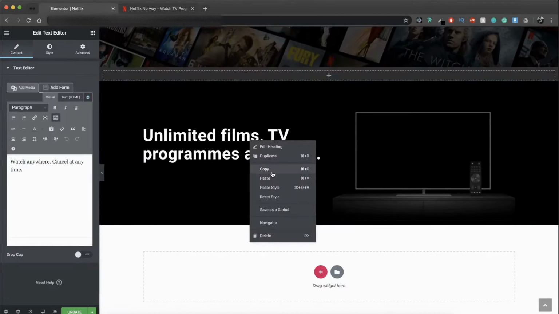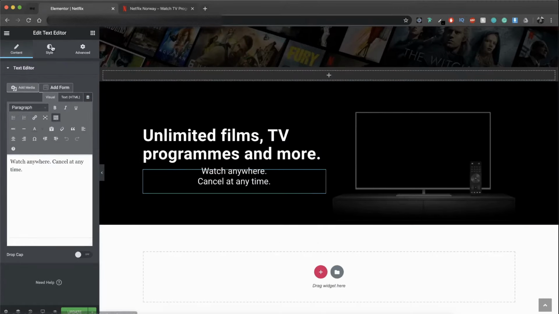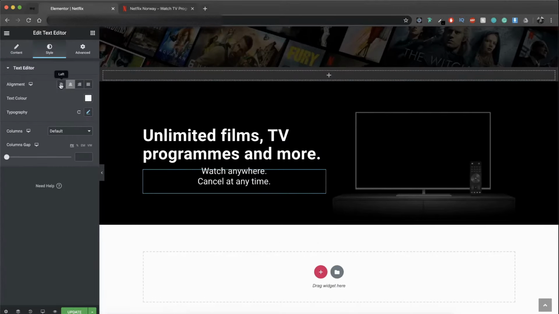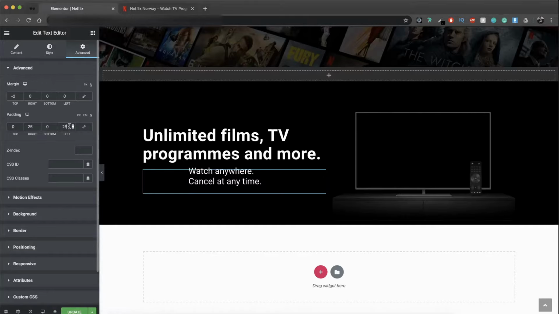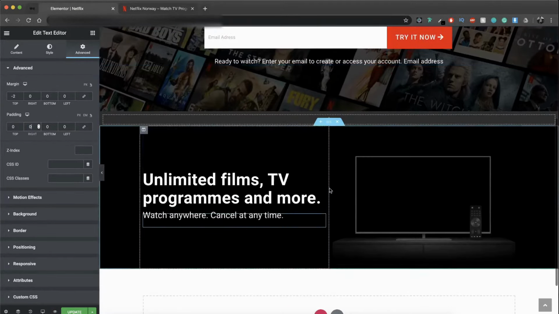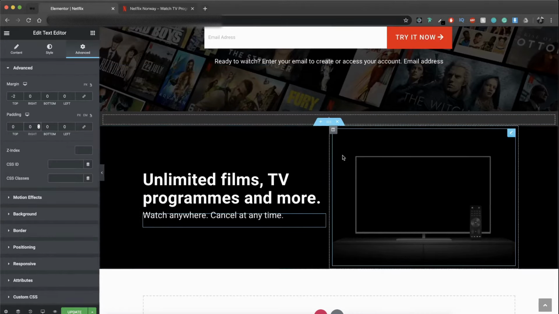Paste it in, make it so it aligns to the left. Let's give it the font size of 26, looks right, and also let's remove the padding as well. So now our first content section is finished.